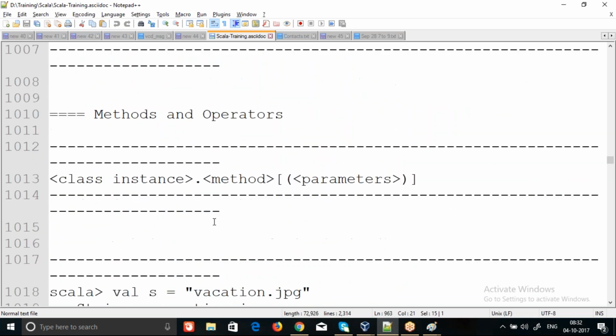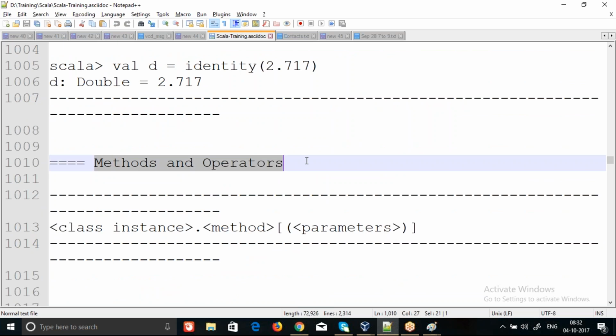So methods and operators we have already seen. As I said, there does not exist any operator at all. Everything is a method inside a class.